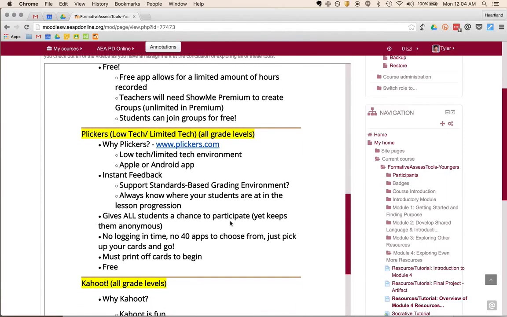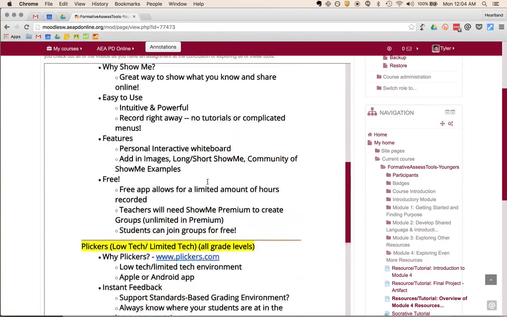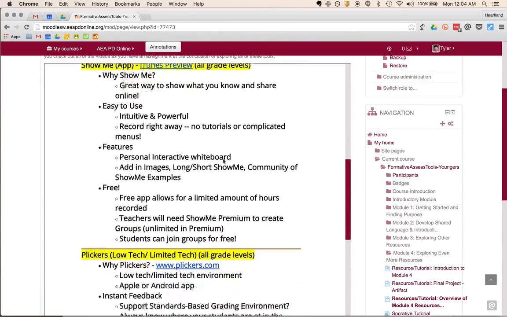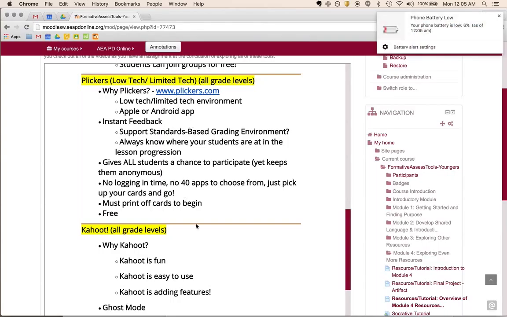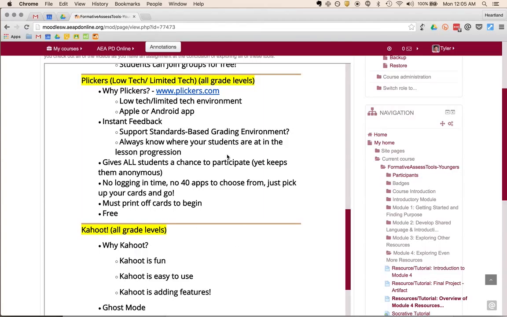The next step I was going to talk to you about is called Plickers. This one's a little newer. This is all grade levels, and sorry, the Show Me app is also all grade levels. This is a low tech, limited tech environment. Basically all you need is one individual, preferably the teacher, with the device, the smartphone, the tablet, a mobile device where they can get the Plickers app, and then you print off the Plickers cards, and then you can start doing multiple choice questions. And you can use the Plickers app, which can scan the room and you can see where your students are at.